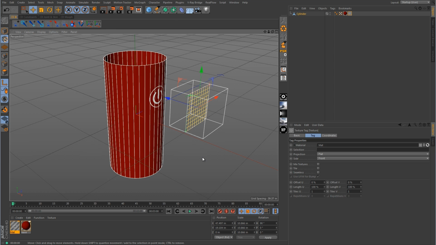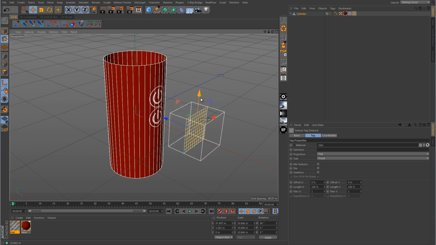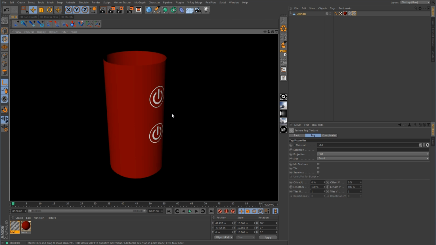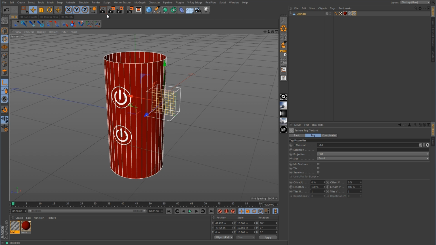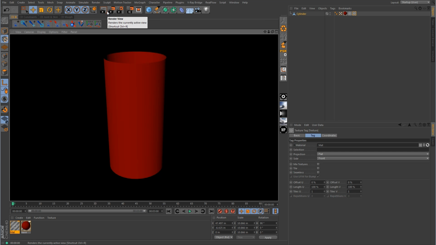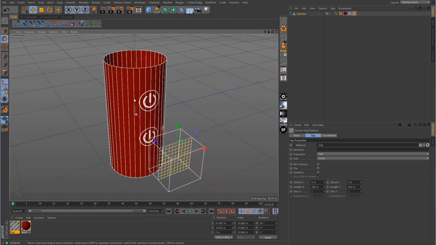So just remember that the Z handle here on this projection plane, whichever way you've got that pointed, that's the way your image is going to be projected. All right, so let's just duplicate this one more time. So I'm just going to control click and drag the tag over to duplicate it. And then we'll pull this one down. All right. And there's our two power symbols on the back. They're still there, of course, but if we render, they're not there. All right, so that is how you do this natively inside of Cinema 4D.